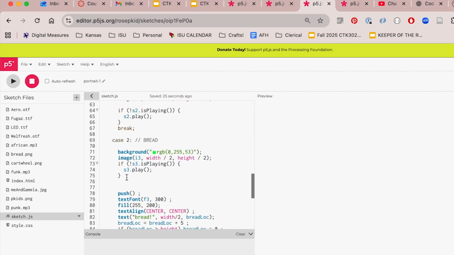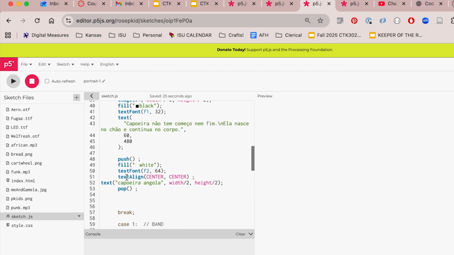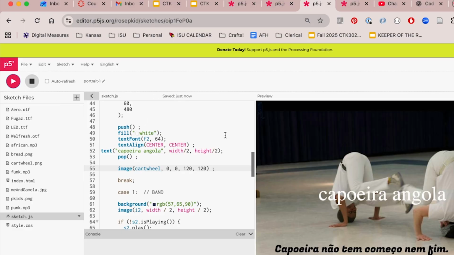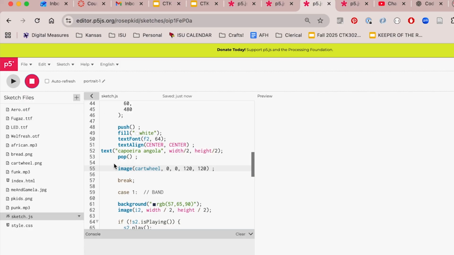Anyway, down here, where's my capoeira? Okay, in this area here, I'm going to do image, cartwheel. And remember, if I want it rotating, I know I have to have it at 0, 0. I also know my image is a little bit too big, so I'm going to make it 120 by 120, because I know it's about 300 by 300 and it was too big when I first did it. Let's see if that works. Oh, I won't be able to see it because it's in the black here. It's up here, but that's okay.